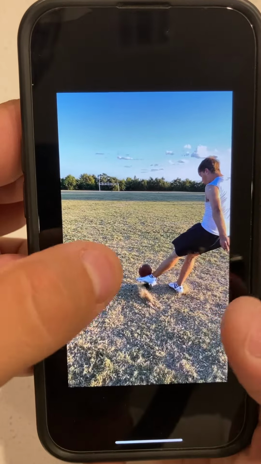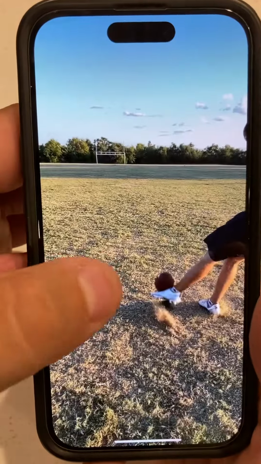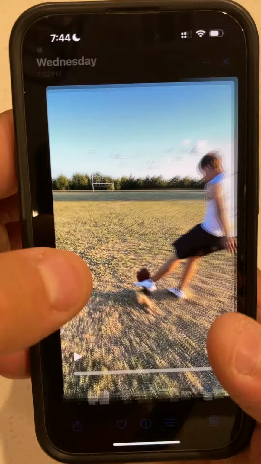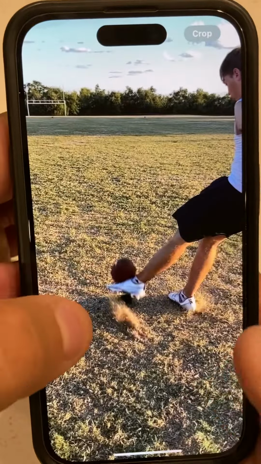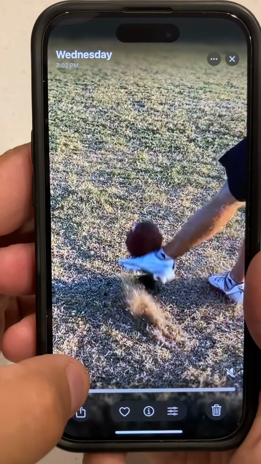So if I go and make it full screen, you have to tap it, try to finagle it, tap it once, tap it twice. What the heck? You can't get it, right? So let's say I want to zoom in and then show, I coach football here, to show the student where he hits it on his foot.